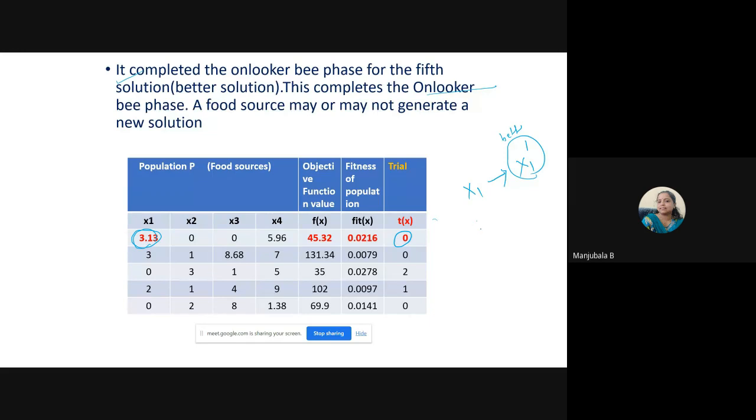So we have started with 5 random solutions. After performing the employee B phase, again we got 5 solutions, right? And after doing the onlooker B phase, again we are getting the 5 solutions, right? Now what we have to do, right?